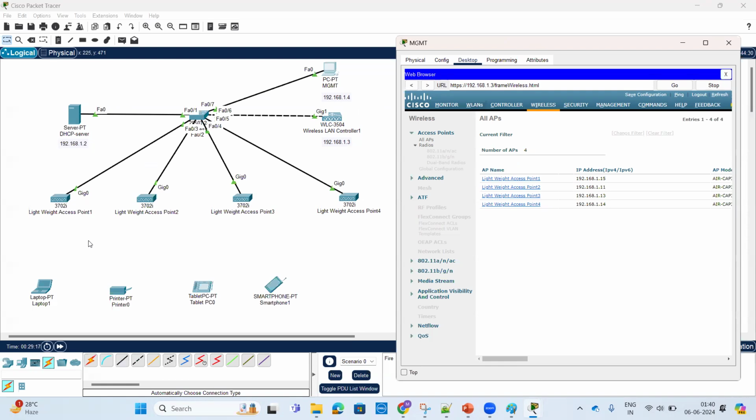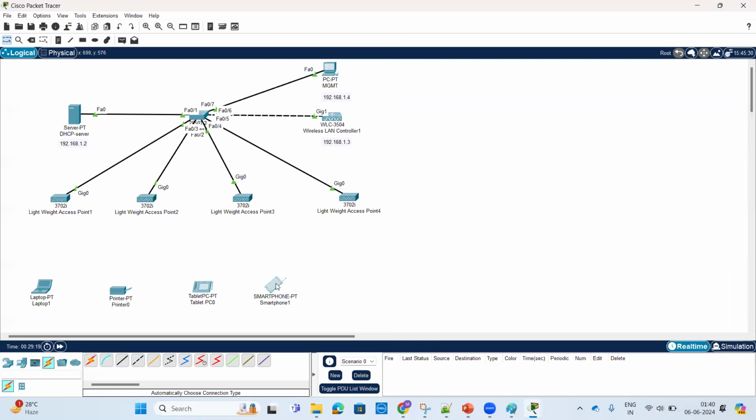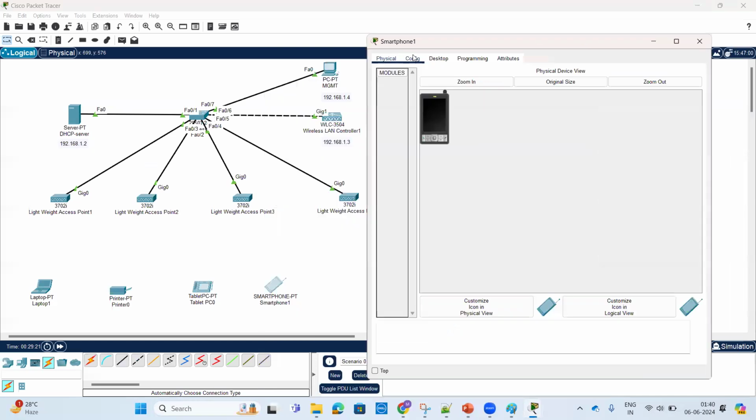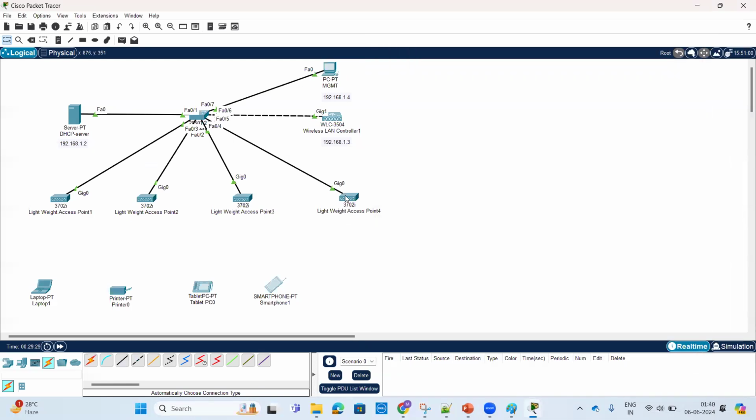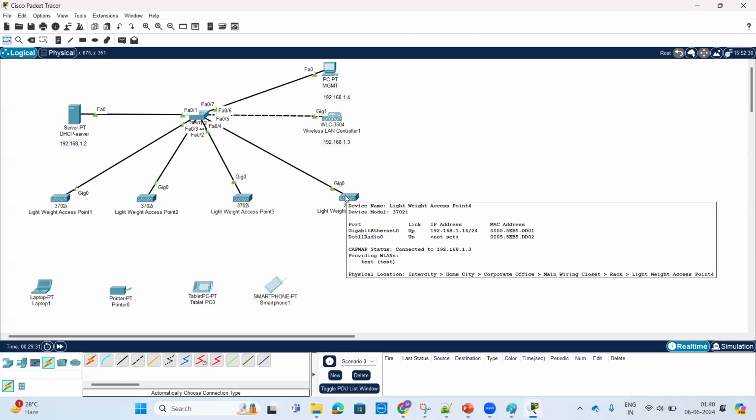Okay. If you want to access with that username and password, I'll show you in different ways also. So here you can check. Test is visible here, providing WLAN. It is showing CAP web status connected to 192.168.1.3 wireless. With the help of the WLC, we got the test SSID name.